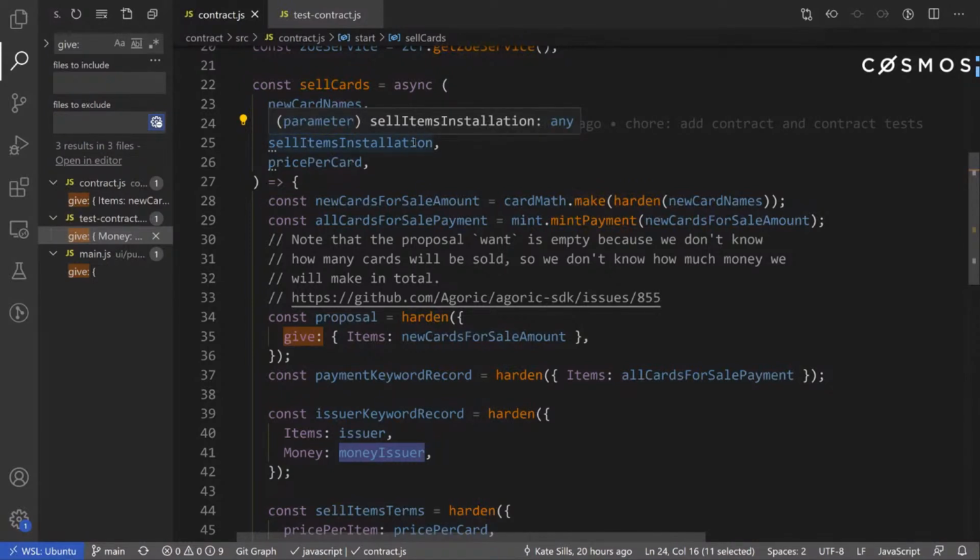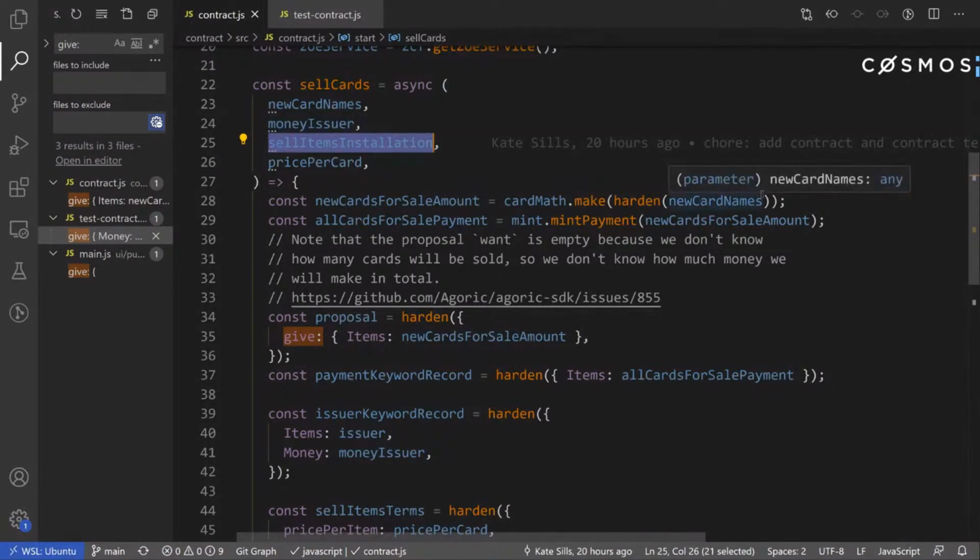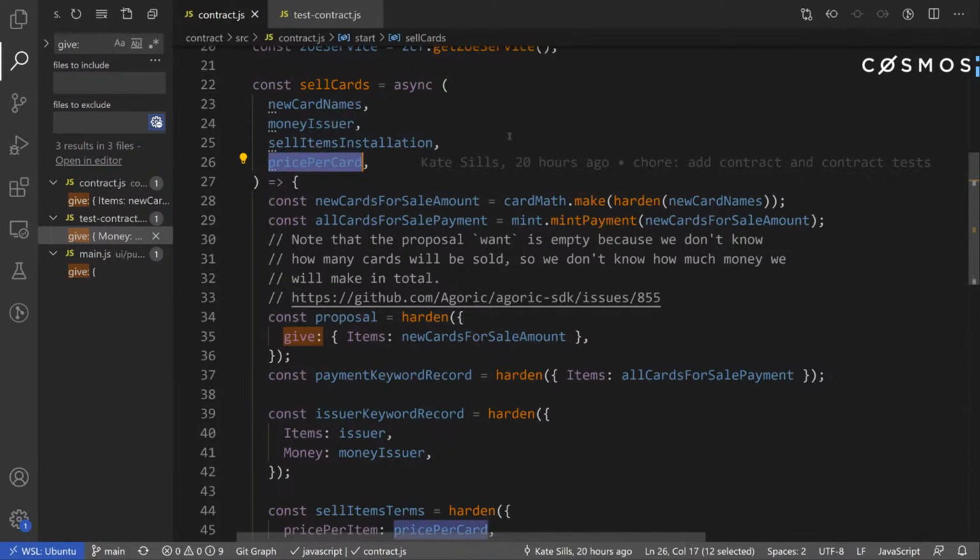And then there is the sell items installation. This is where the composability comes in, where you're able to use the sell items contract that has already been installed. This is a contract that's within Agoric SDK, so you can feel free to look at that. But we're going to be actually instantiating an instance of the sell items contract, so we need the installation for that. And then there's a price per card. In our dApp, we just set that price per card as 10 tokens, 10 of the fungible tokens that we got from the faucet.